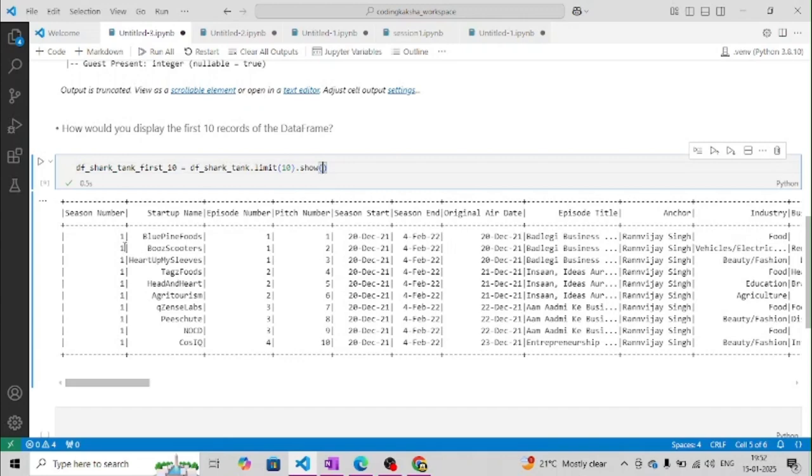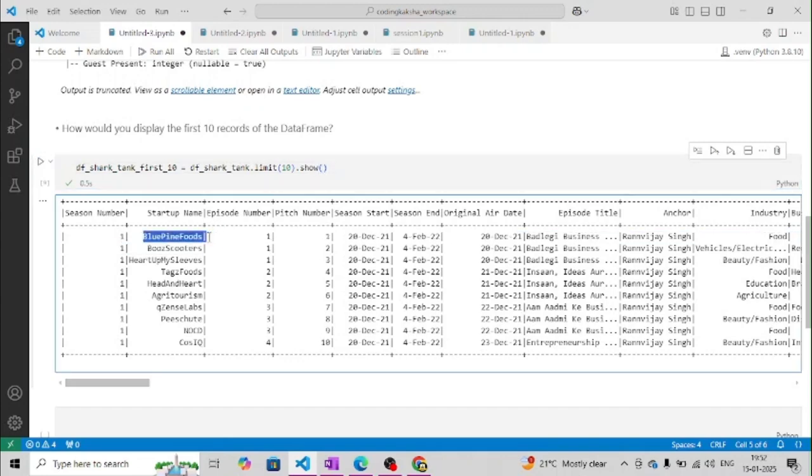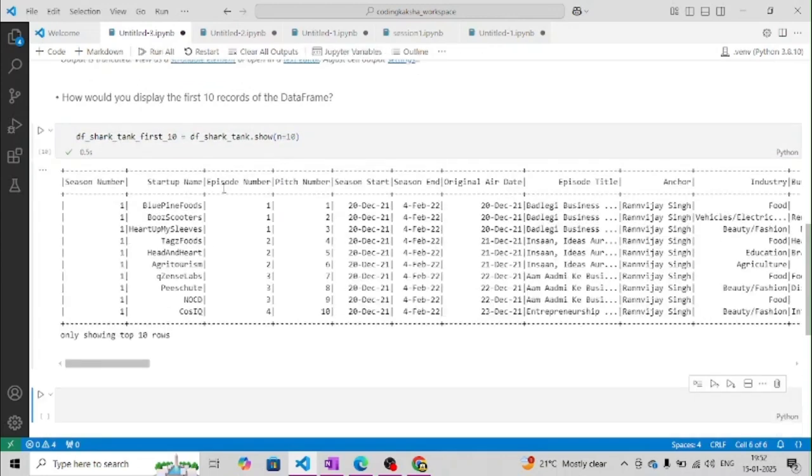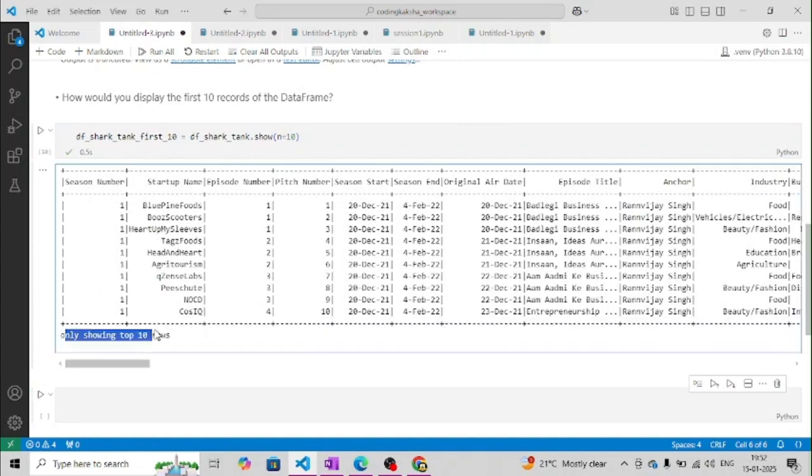So if you look into that data, if we remove this limit and show the top 10, then what will we get? It is giving these top 10 rows, but earlier it was giving 10 records randomly. So this is the difference between these two.